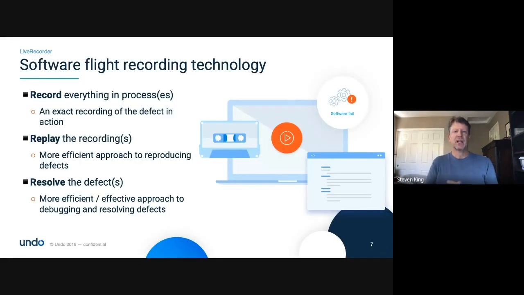How do we do that? Well, the recording piece is called LiveRecorder, and what it does is it records everything within a process or processes at runtime. That way, it produces a recording file that has an exact recording of the defect in action. Then, using our replay technology, typically with GDB or our logging technology that Mohammed will demonstrate, engineers can more efficiently approach both reproducing and solving the problem. And what it allows customers to do is resolve defects much, much faster. And we'll give some examples of that in a minute.